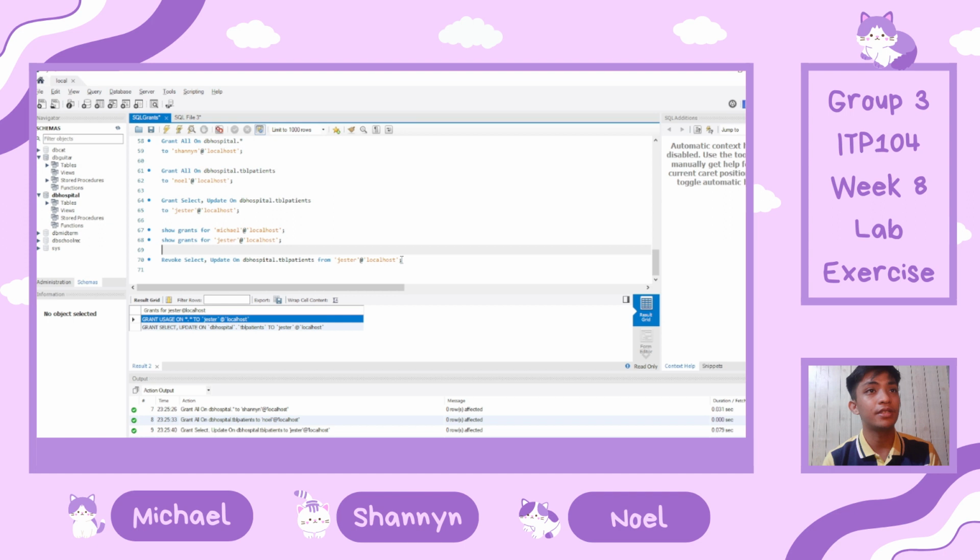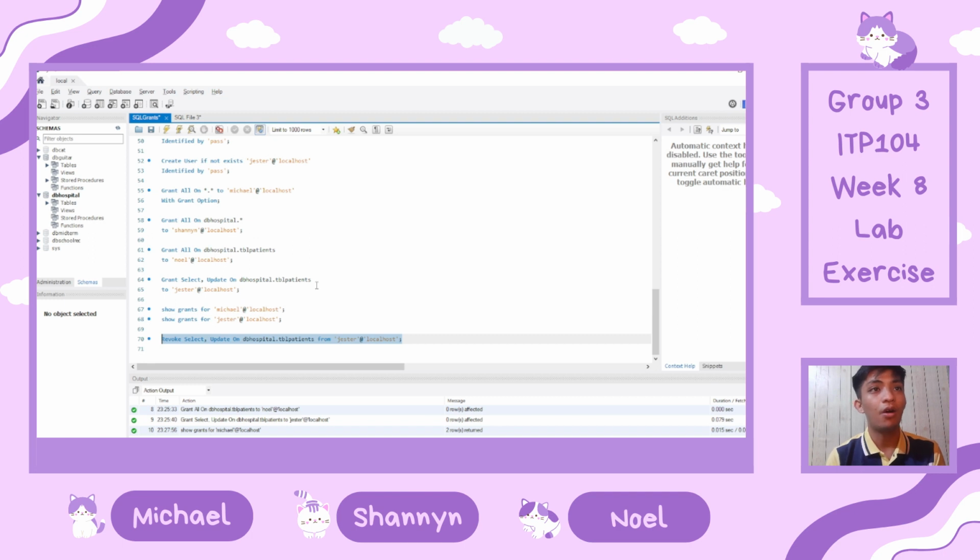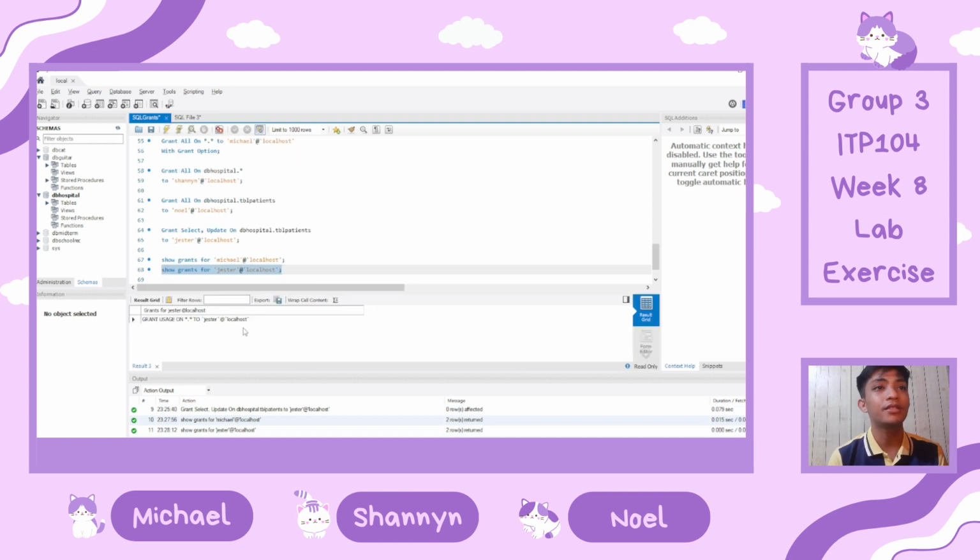To revoke privileges, we simply put revoke select, update, or any statements that you want to revoke. Next, on DB hospital.tbl patient, which is the same database and table identifier. Finally, from username at localhost. After executing the revoke, we can show the updated privileges of the user by using the show grants statement.